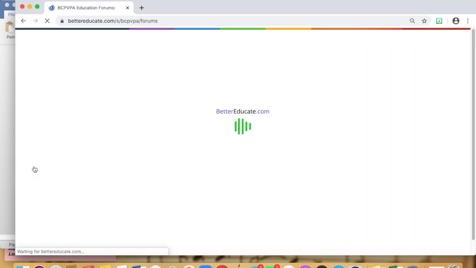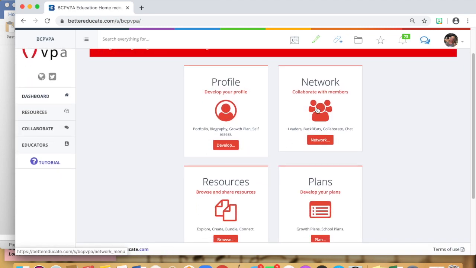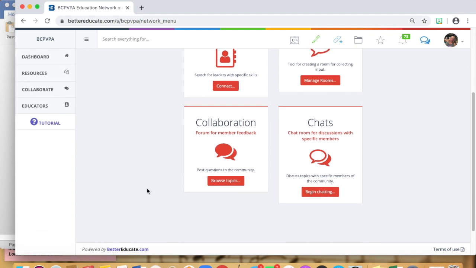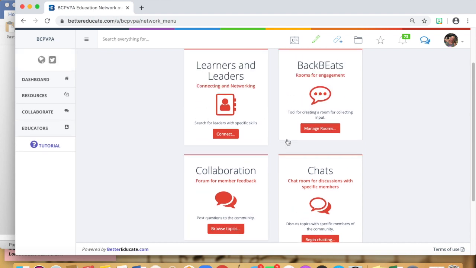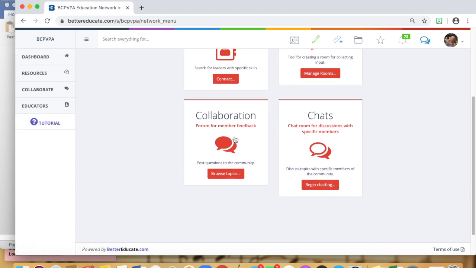So again, that was here under collaborate, or it was under dashboard, network, collaborate. So that's the kind of chat room feature. Put out a question. Anybody who's a BCP-VPA member can see that question and is going to respond, right? Whereas BackBeats was that thing where you're creating a room and you decide who's in that room. So you send that link out just to the people that you are inviting to that room, which is different than collaborating across the platform with everyone in our membership.